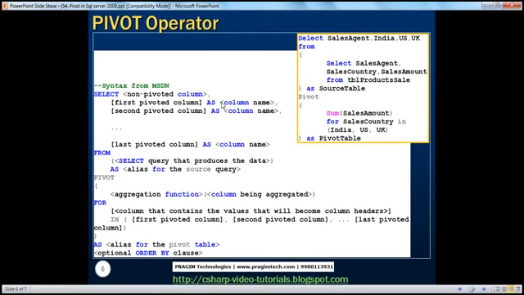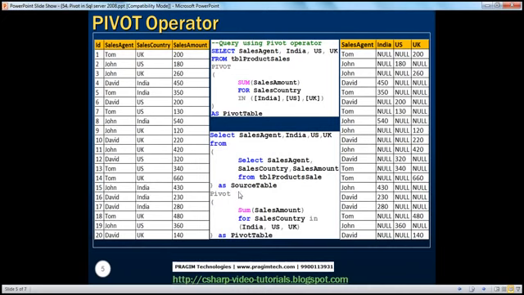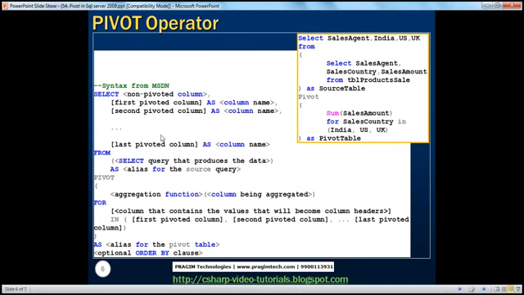Alright, so if you look at the pivot query here, it seems a little confusing, but actually it's not. It's pretty simple if you understand the syntax of the pivot query. So from MSDN, this is the syntax of the pivot operator. If you look at this, select non-pivoted column and then comma first pivoted column. You can give it an alias if you want. We haven't given the alias. So first pivoted column, second pivoted column, and however many pivoted columns you have from your select query that produces the derived table.